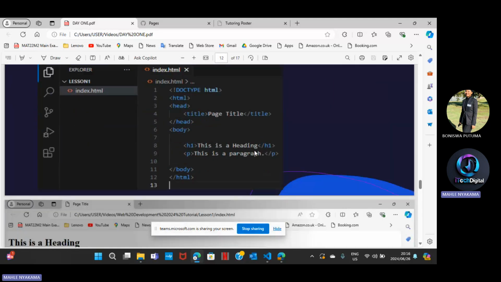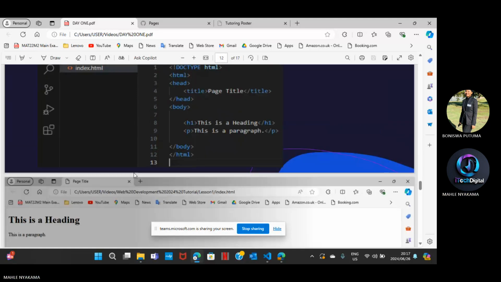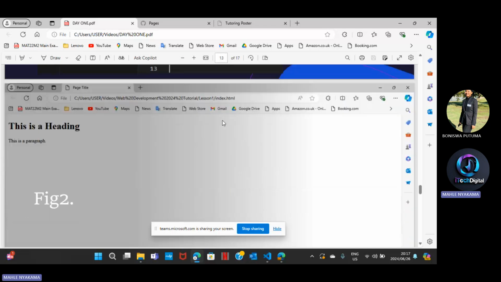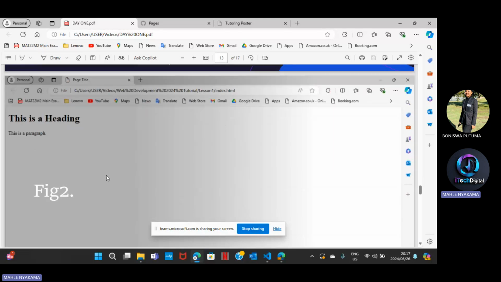You have started coding your website now. This is a heading. This is a paragraph. See, the heading text is much bigger than the paragraph. It's always like that because this one is a heading. A title, it's going to appear there. The title of the web page always appears there. So this is the website, a simple website.